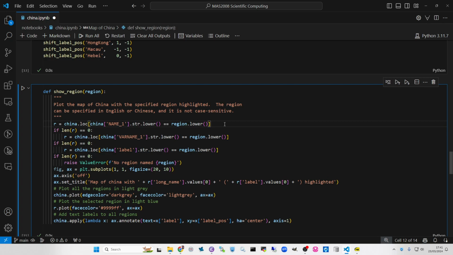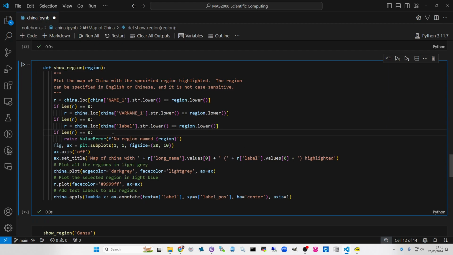But we want to be a little bit flexible. We want to be able to specify the region in several different ways, either given the English name or the Chinese name or whatever. So if we didn't find it the first time around, if it didn't match anything in the name_1 field, then we look in the varname_1 field and see if that's matched instead. If we still haven't found it, then we can look in the label field, which was basically the name in Chinese characters, and see if it's the same as the region name we've supplied. And if we get to the end of here, then we haven't found which region we're supposed to be looking for, and so we raise an error.